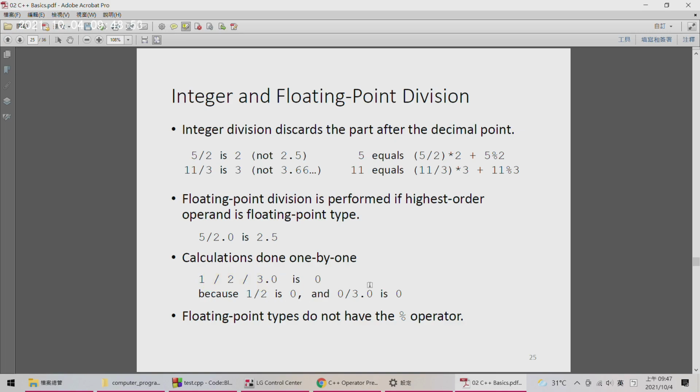And for the modular operator, this operator can only work on the integer type. For floating point type, you cannot use the modular operator. And I suggest that you try to copy this expression into a simple program to see its output. Then you can change the numbers to see the result.